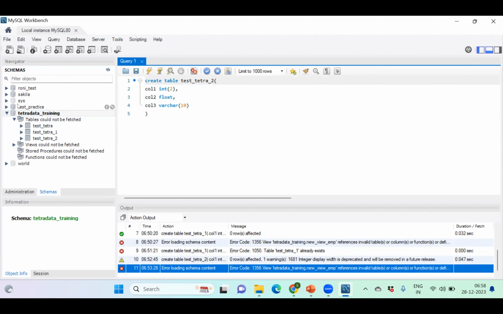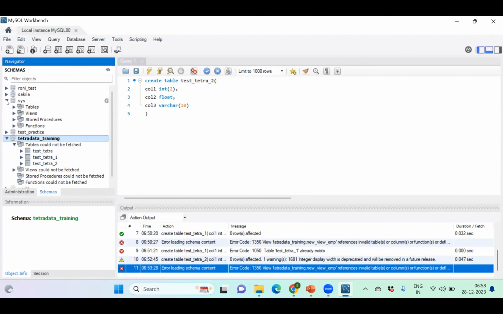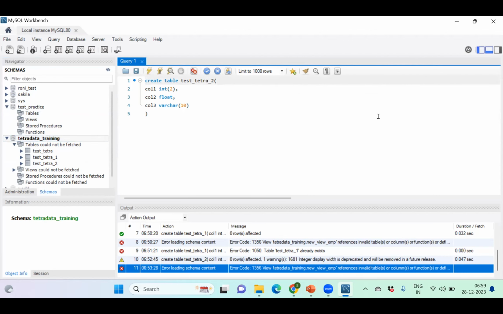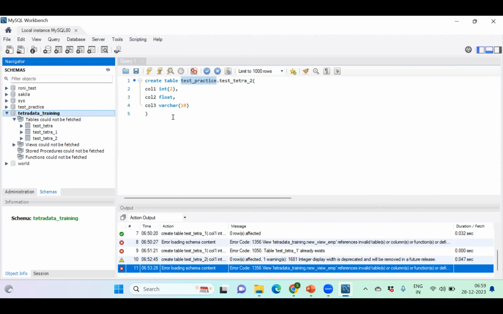Suppose I want to create a table, maybe test_practice, inside this schema, but my default schema is this one. In that scenario, we can create it this way: test_practice, put the schema name first, dot, table name. This means the table will be created under the specified schema. If there is no default schema selected, then we need to handle it in this manner.